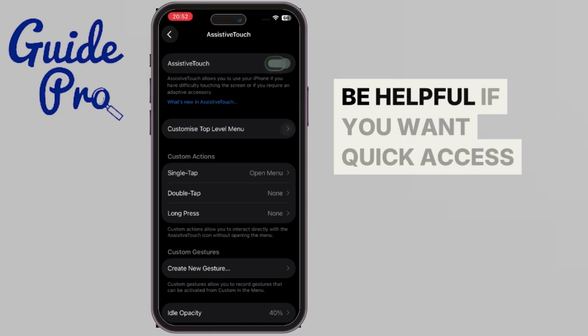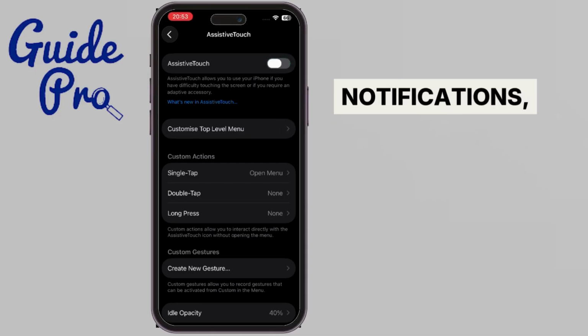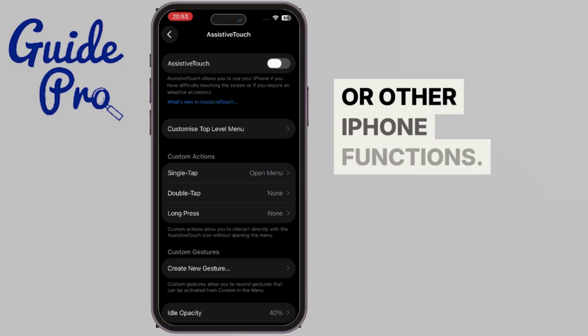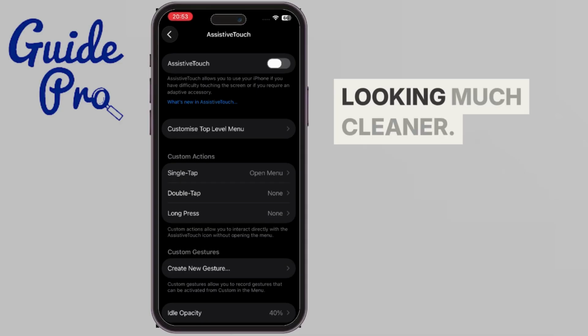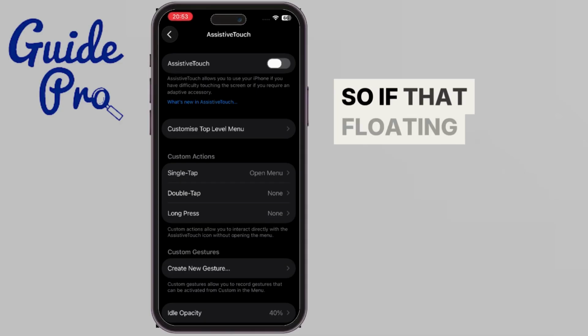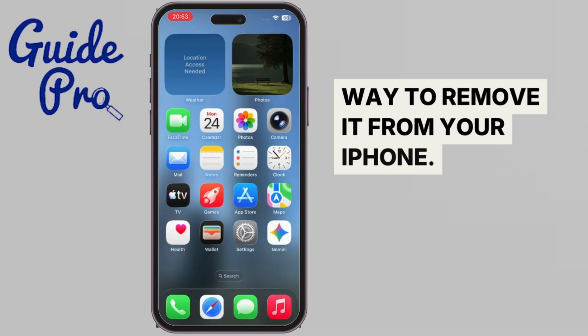AssistiveTouch can actually be helpful if you want quick access to things like the Home button, Control Center, notifications, screenshots, or other iPhone functions. But if you don't use it, turning it off will keep your screen looking much cleaner. So if that floating button was annoying you, this is the quickest way to remove it from your iPhone.